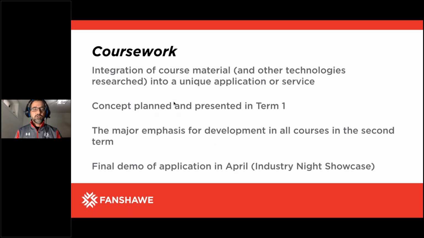So your thesis project will be an integration of course material and other technology that you research. What you're going to do is build your own unique application or service. So you'll create your concept for that and present that in term one. And then second term, you'll actually start to build it out. And that culminates in a final demo of your application, which occurs in April. And that is the Industry Night Showcase.